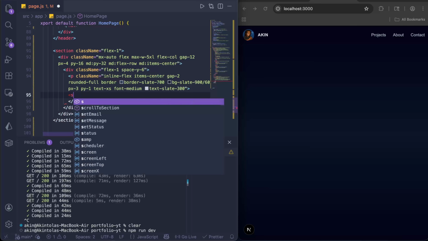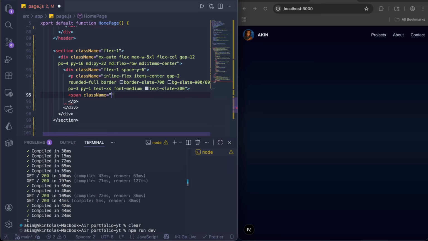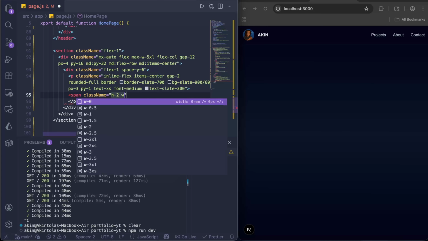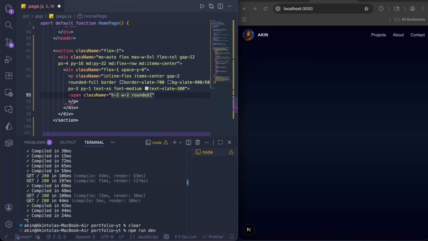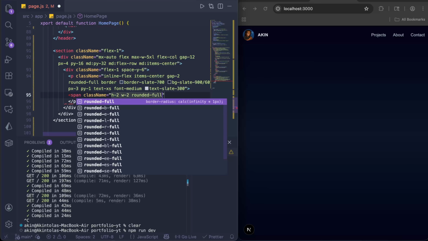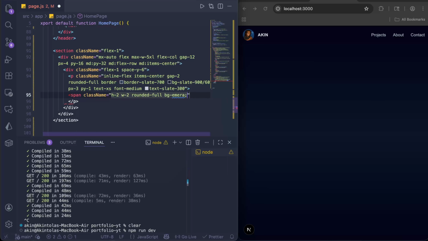And here we're going to say span, class name, height is going to be 2, width is going to be 2, rounded is going to be full, background is going to be emerald 400.